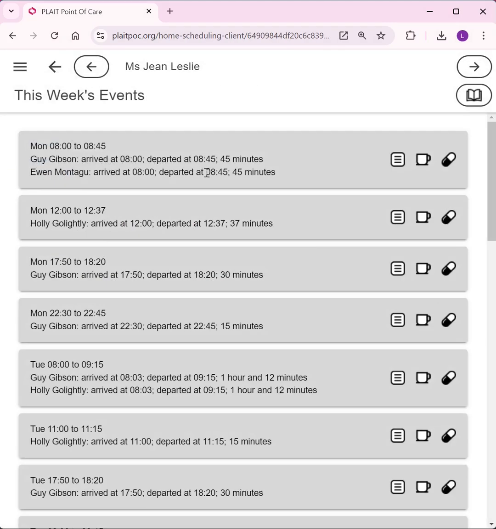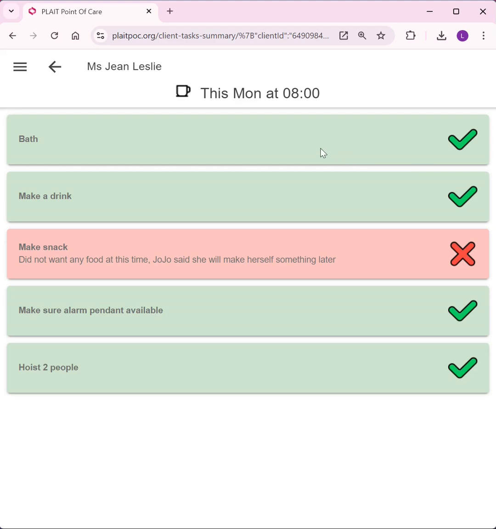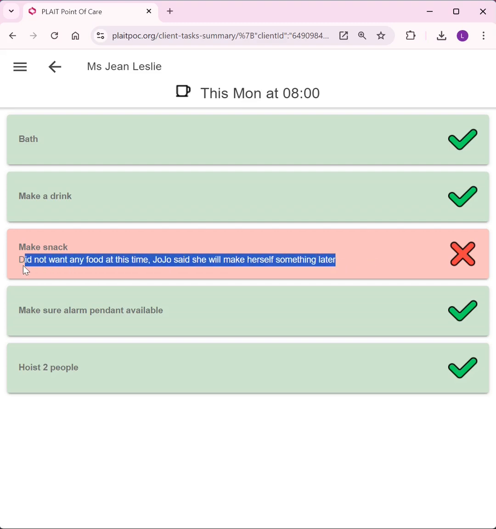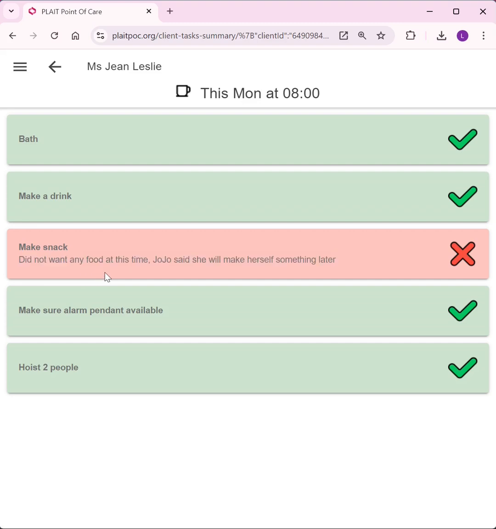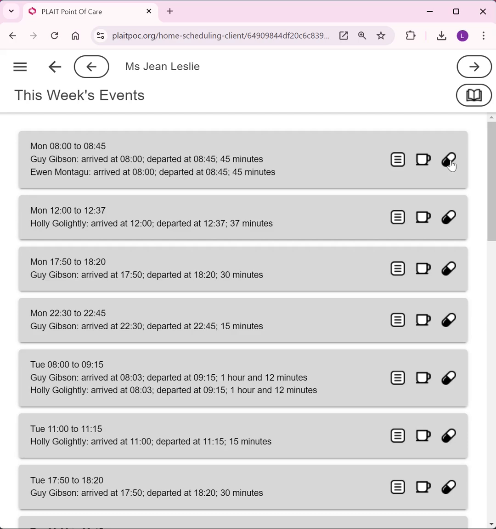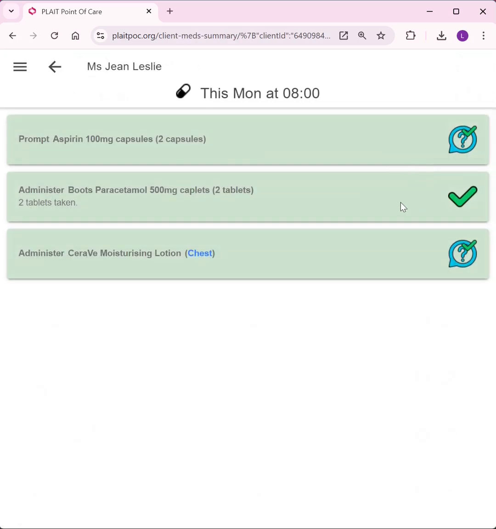Again, using the single arrow to return us to the home page. Because the visit is now completed, we can also review the tasks that were undertaken. You'll see with this one, the green ones indicate the task was completed and the red indicates there was an issue with the task. You may have further information as to what happened with that task. And the same is true of the medication. If we click on the pill icon this time, we can see that they have been completed.